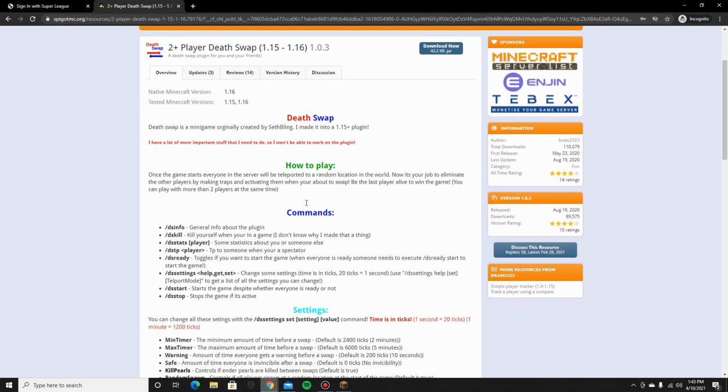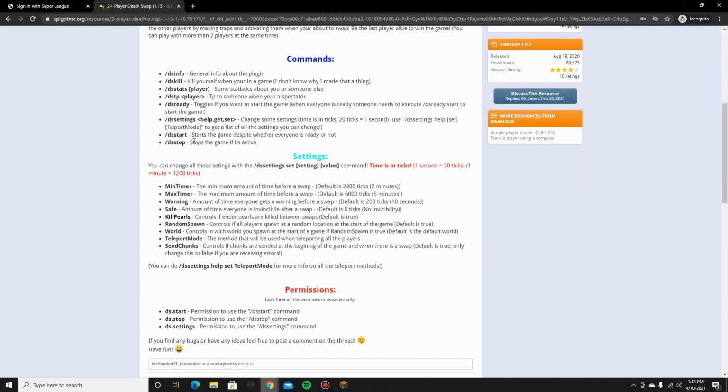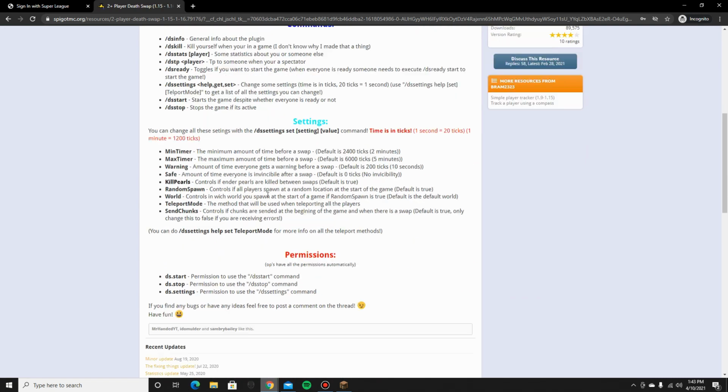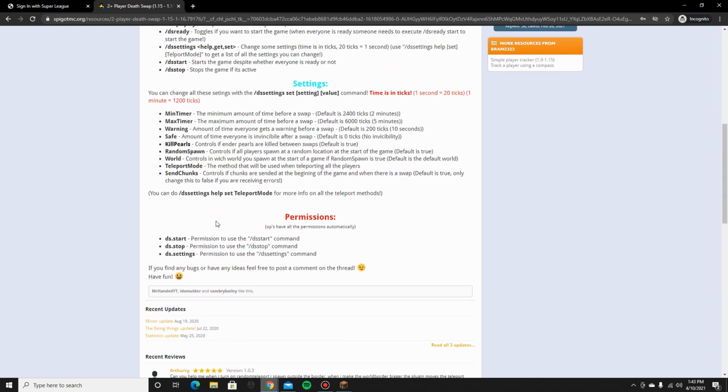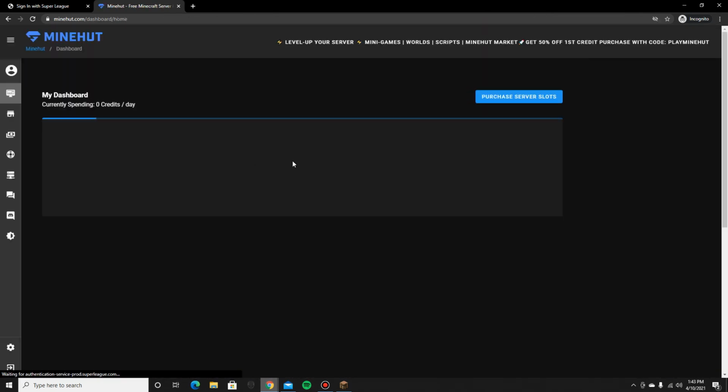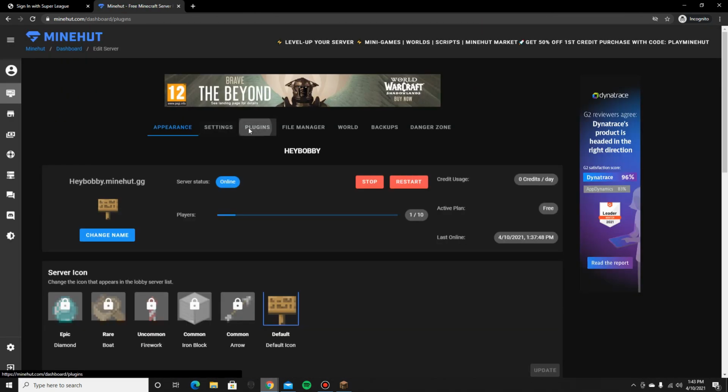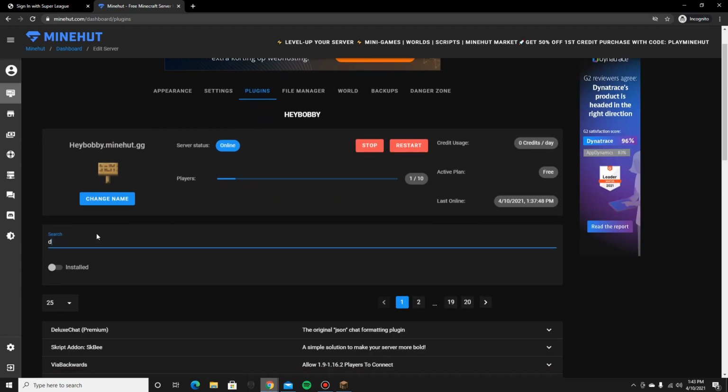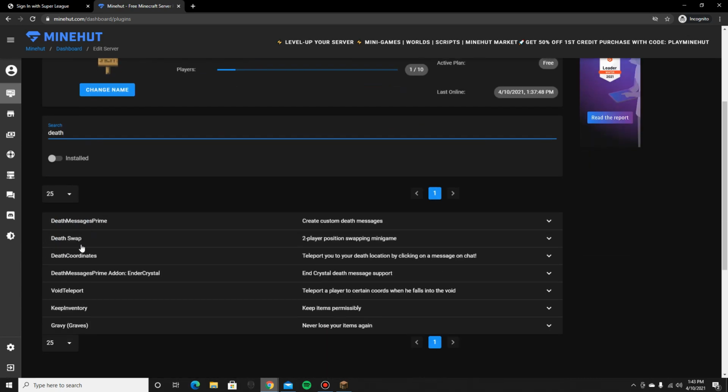So you come over here. Then here we go, we have Death Swap. So you can see all the commands for Death Swap, all the settings, and the permissions people need. So if we go back to our Minehut server, go back to plugins. So that's another thing. If you want Death Swap, you can do Death Swap.